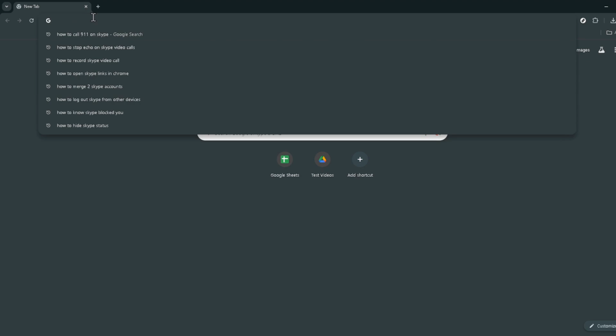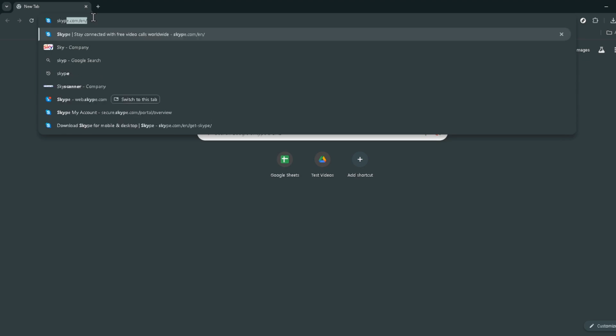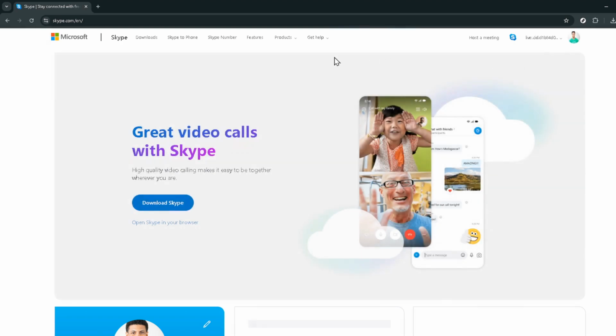Here's a little tip. Ensure you've completed all your important conversations and saved any necessary information before closing Skype. While closing the browser or tab effectively quits Skype, it also means any unsaved work or ongoing calls will be ended abruptly. And that's all there is to it.